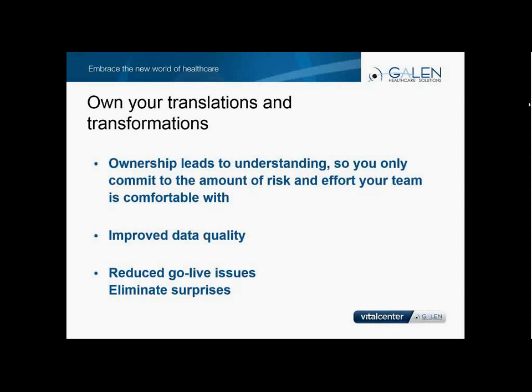And you reduce go-live issues because when you understand the transformations you're making, you're not going to be surprised when you go live that certain providers did not show up, that certain data for certain providers did not get loaded, or certain results that you were expecting to load successfully didn't end up in the system. You'll know because you were conscious of the transformations and translations you were applying. It really just simply eliminates surprises. So let me show you what that can look like.